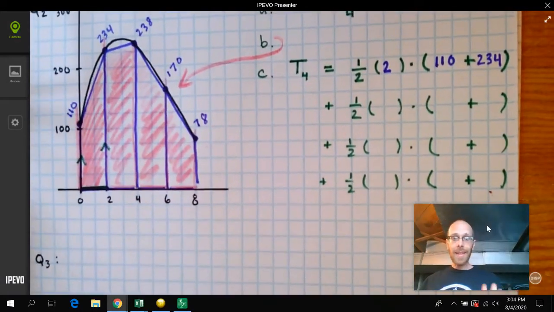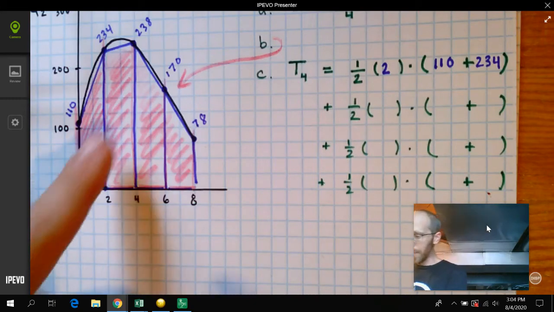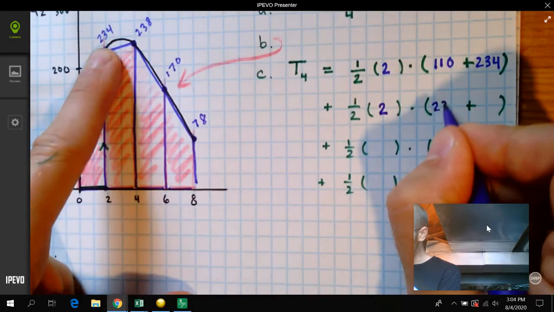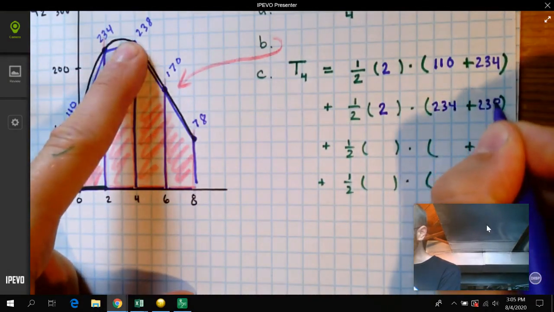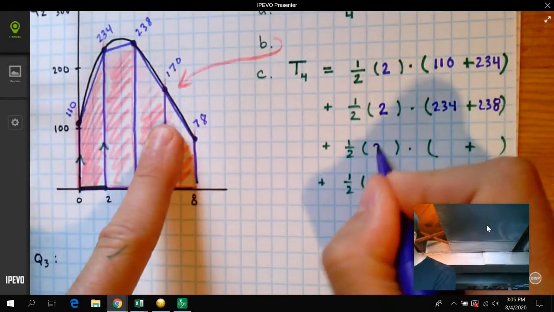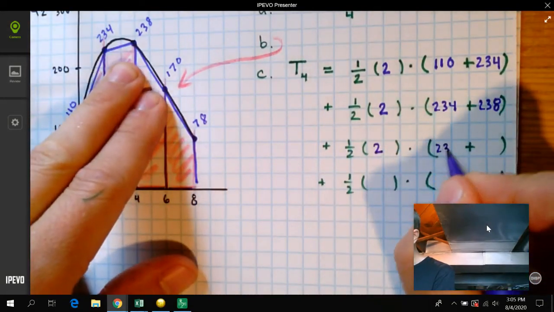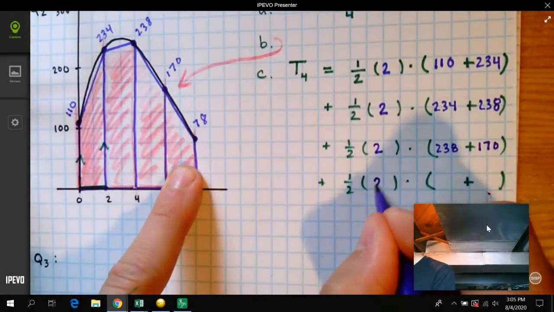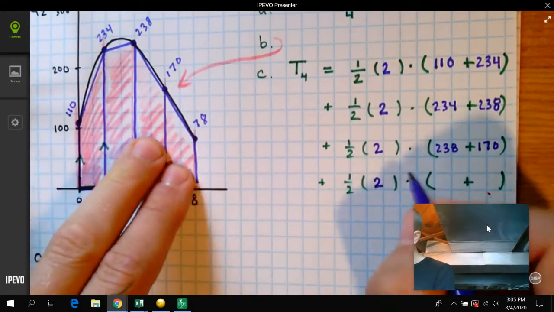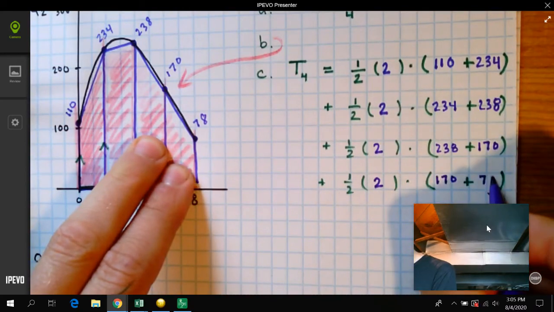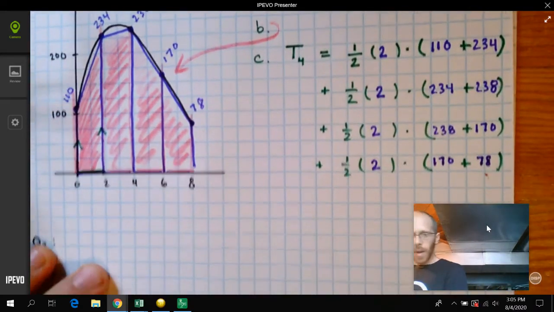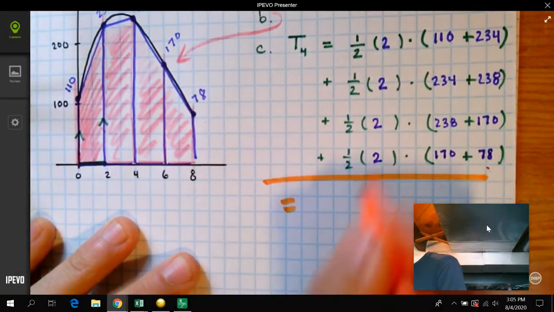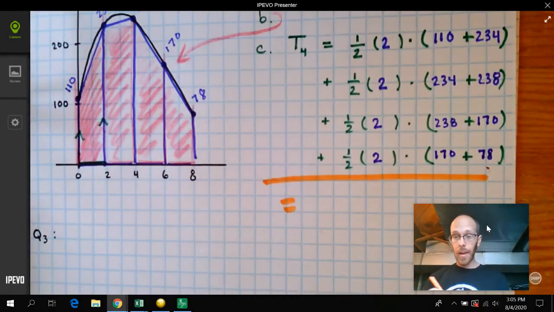Once you've got that good, it's time for you to fill in the rest of the trapezoids. So this one right here has a height of 2, and the bases are 234 and 238. This one right here has a height of 2, and the bases are 238 and 170. This one right here has a height of 2, and the bases are 170 and 78. All right, so that's basically it, folks. All you need to do now is take this stuff right here and plug it into your calculator.